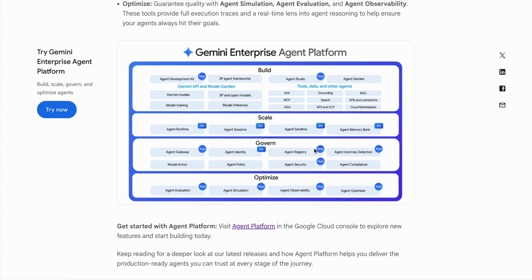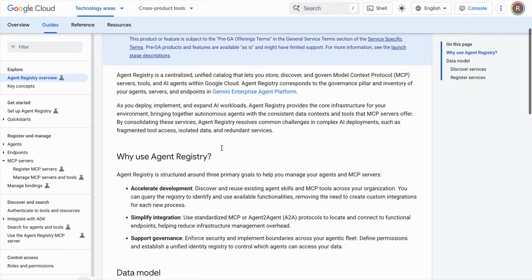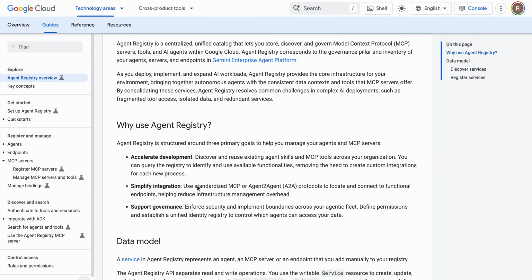Now, agent registry. What is agent registry? So agent registry is a centralized, unified catalog that lets you store, discover, and govern model context protocol servers, tools, and AI agents within Google Cloud. Agent registry corresponds to the governance pillar and inventory of your agents, servers, and endpoints, right? So these are why you use agent registry.